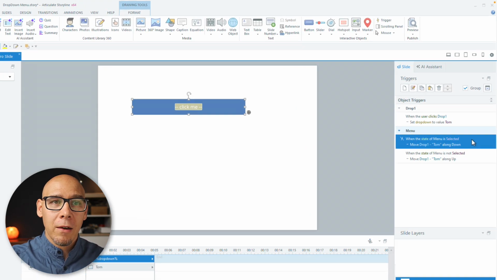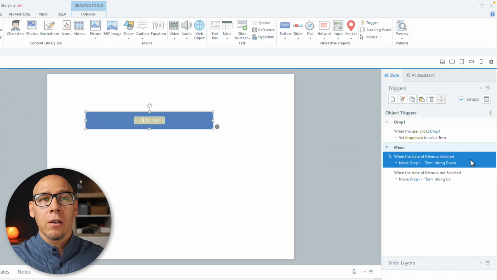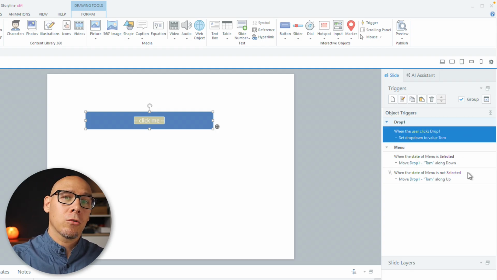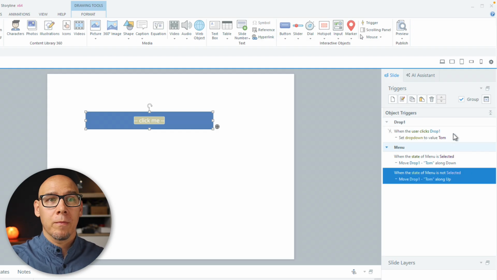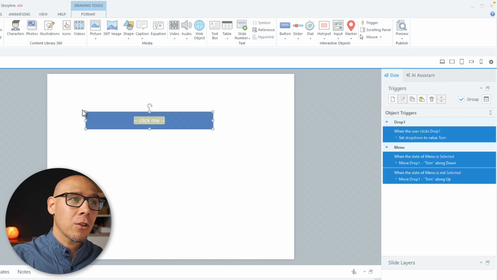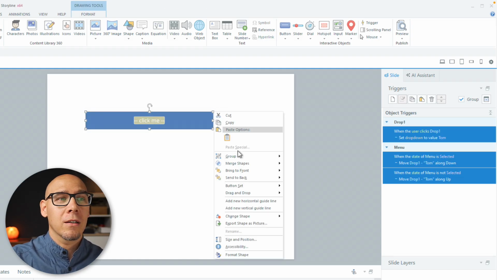Now we already have the trigger here when it's not selected, right? And I could add another trigger to say when user clicks drop 1, change the state of menu to normal. That could work. But that's another trigger. So what you can do is select everything and say, this is a group.